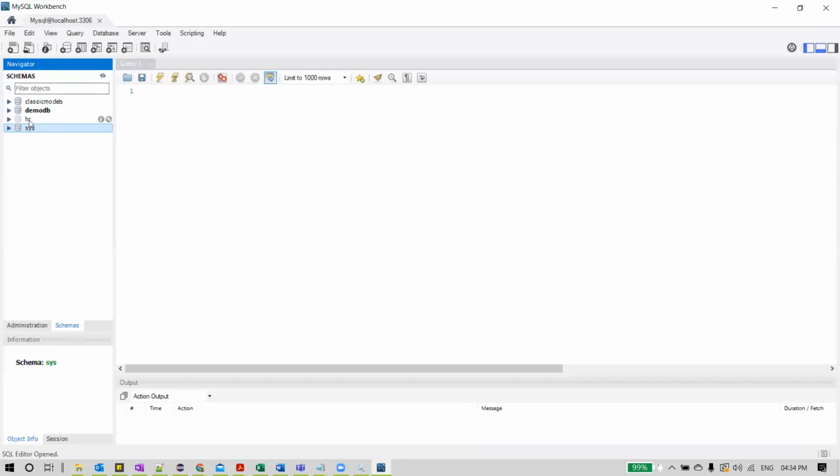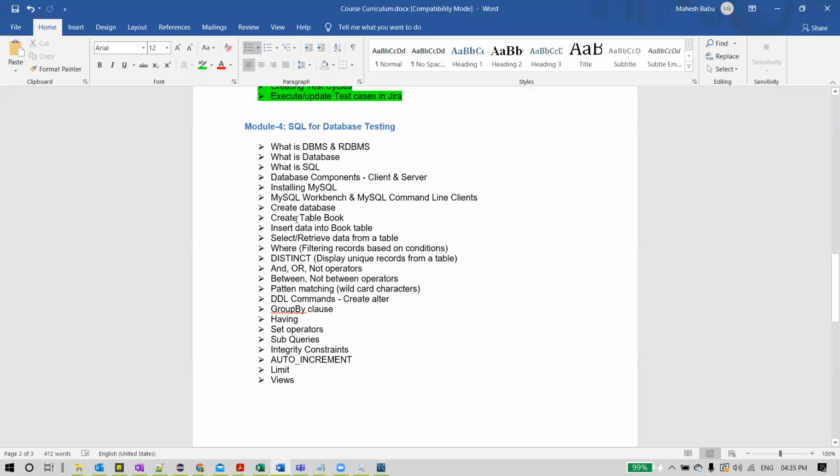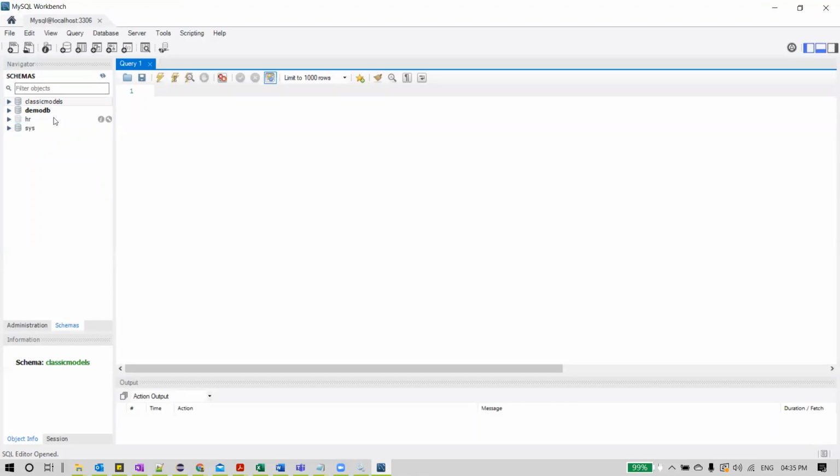And all the other schemas we need to create. Under each schema, we can create one or more tables. This we learned. Now, what we'll do is we'll go back to this. We learned MySQL Workbench, and the MySQL command line client, right? And we saw the schemas in the UI, right?